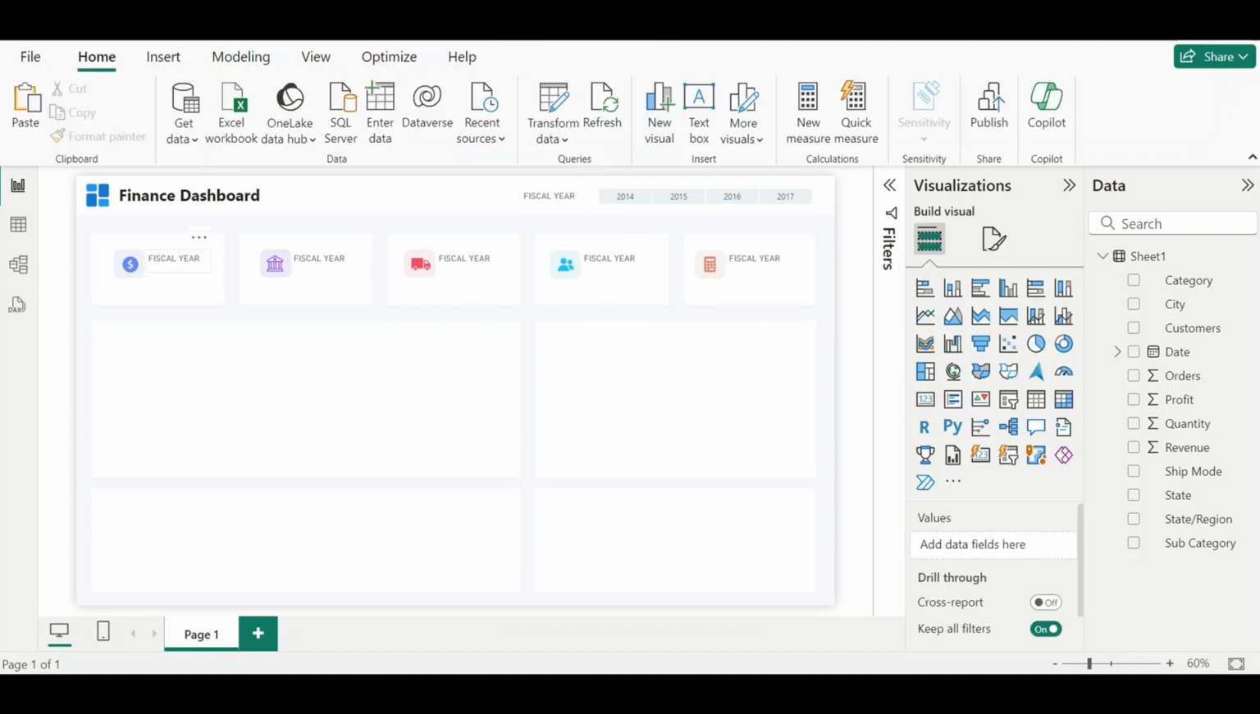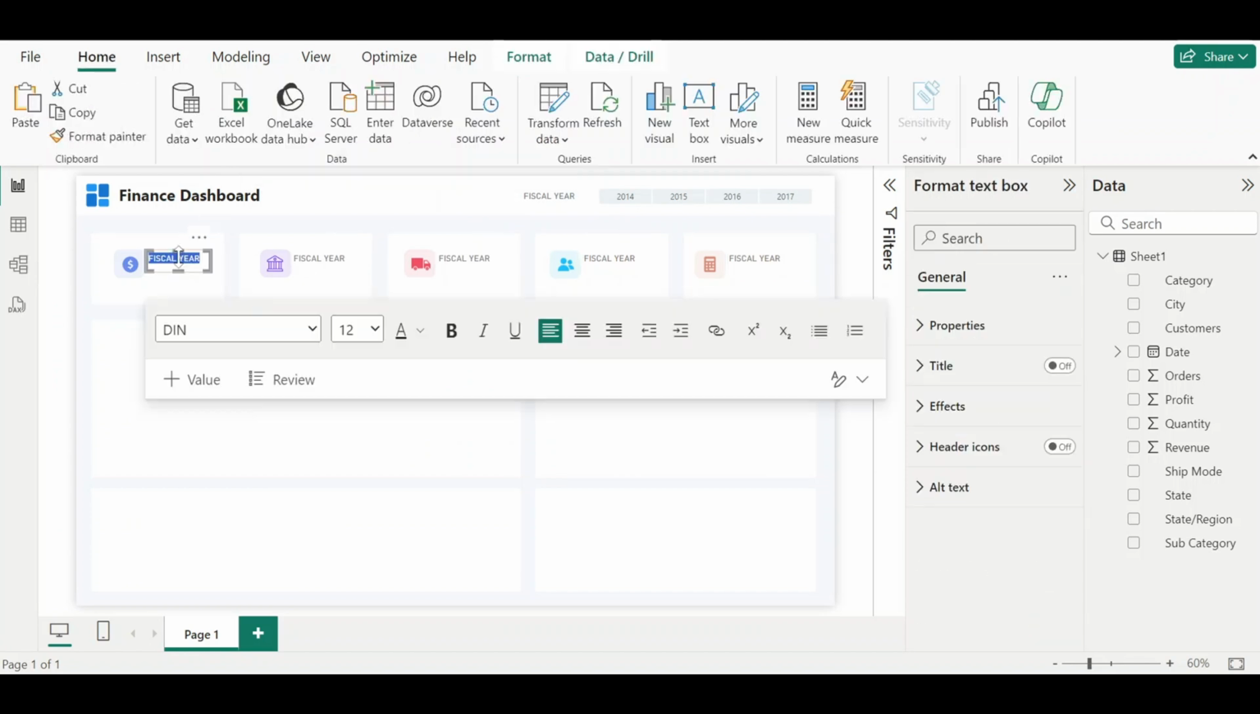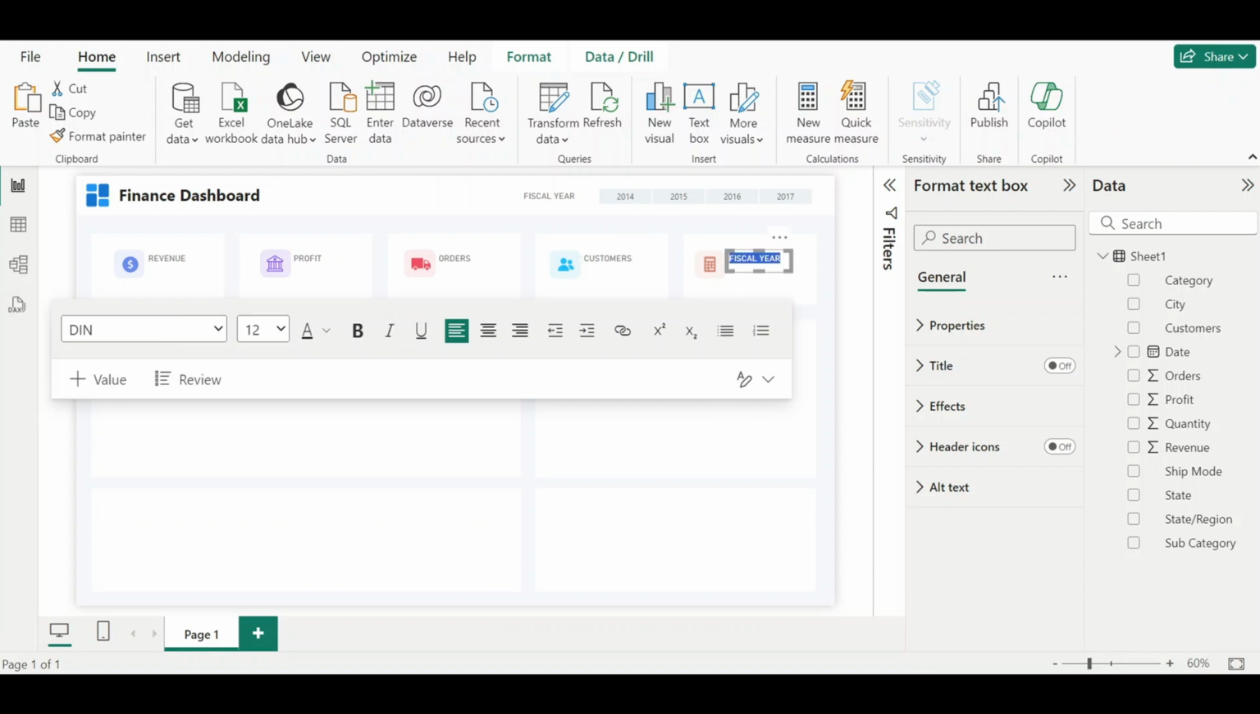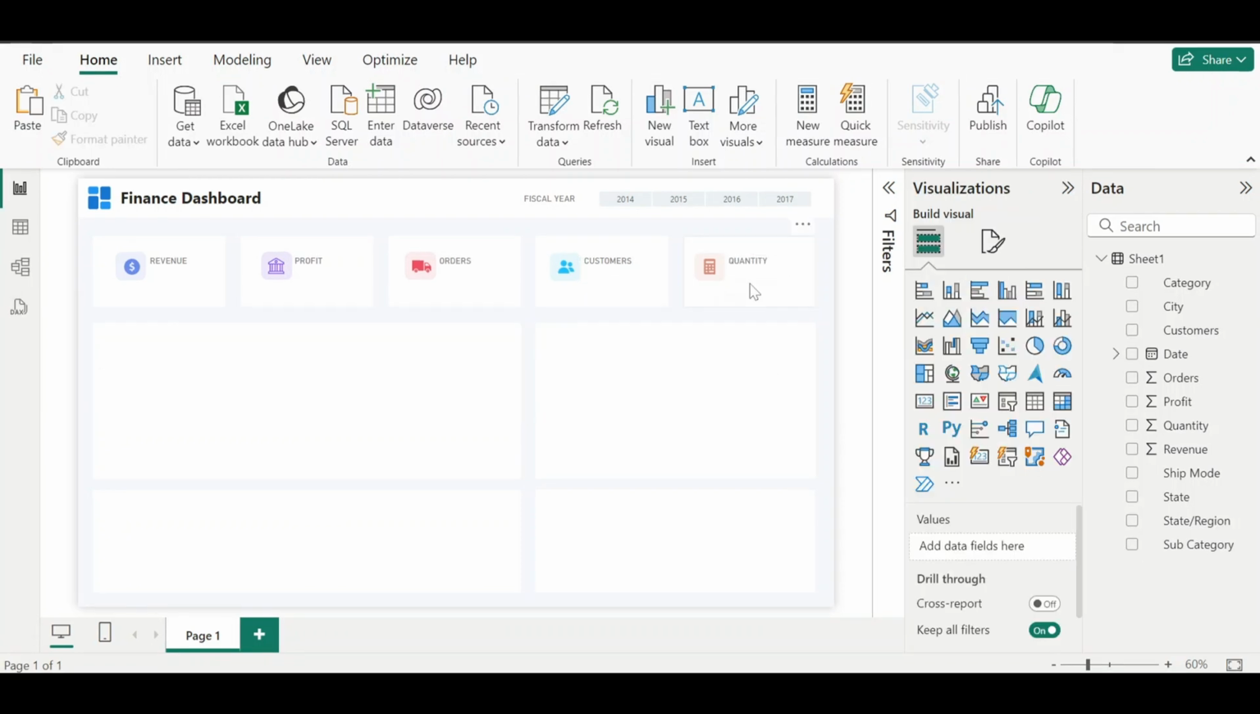Okay, so we have to rename this. The first one is revenue. The second one is profit. The third one is orders. The fourth one is customers. And then quantity.